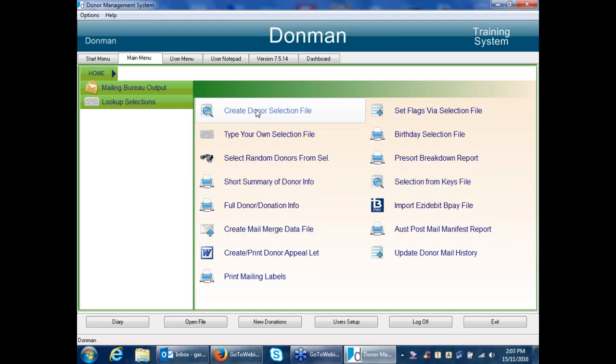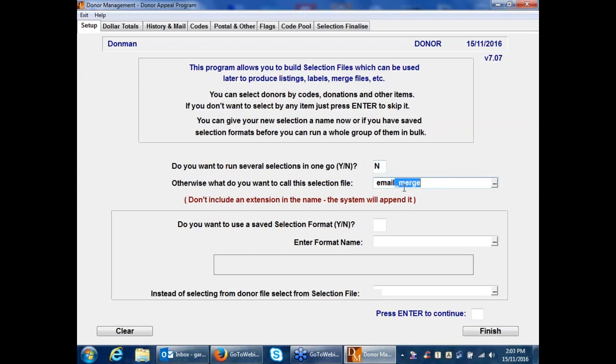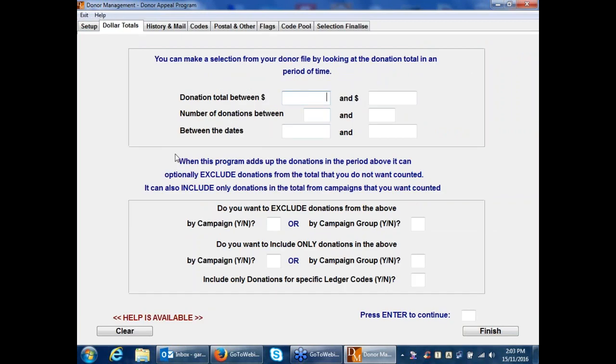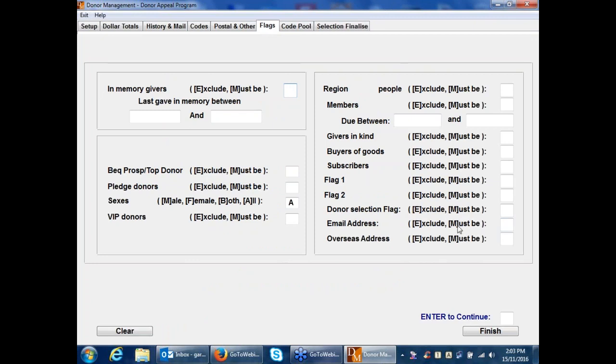One of the options that I'll just touch on quickly is when we do the selection file, and we call it whatever we want to call it, as we go through you'll see the second last question on the screen has email address, and if we put an M there, it means that we'll only pick up people that have got an email address as well as the other criteria that we may have created. So we may be using a mail list or a mail code or codes or money or any other things that we'd normally do to segment our data.